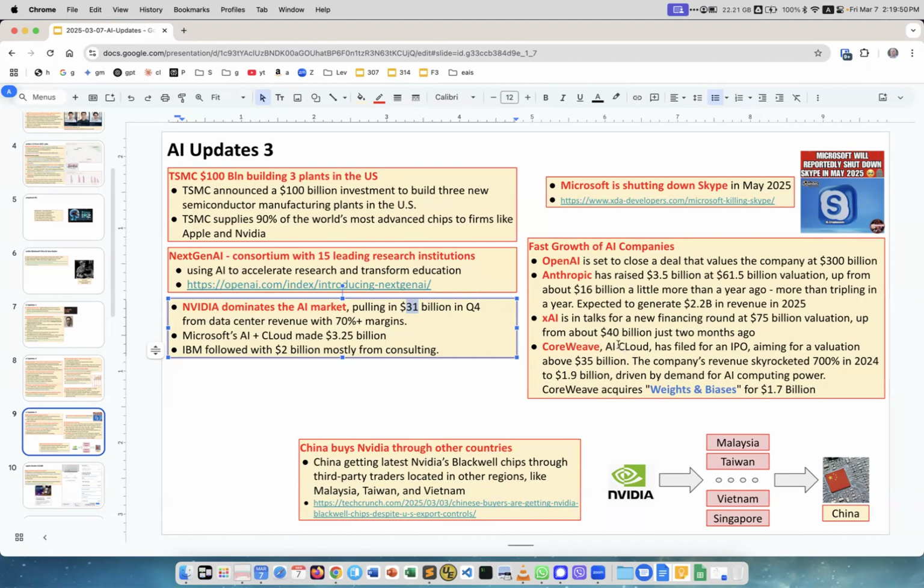CoreWeave, an AI cloud company, filed for IPO at a 35 billion valuation, with revenue skyrocketing 700% in 2024. And they also just bought Weights & Biases. I really like the YouTube videos of Weights & Biases. It's a well-known company. Anyway, China buys Nvidia, and there is a lot of investigation going on. Despite the fact that the US has regulations against exporting Nvidia chips to China, China still gets them, through other countries like Malaysia, Taiwan, Vietnam, Singapore, just to name a few. And this is real, this is proven.